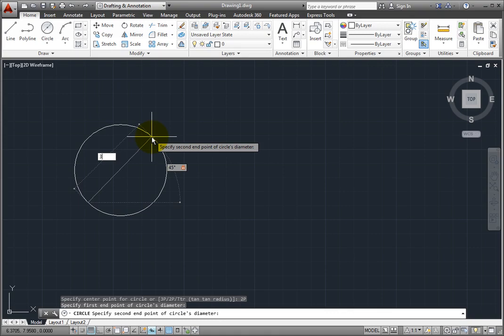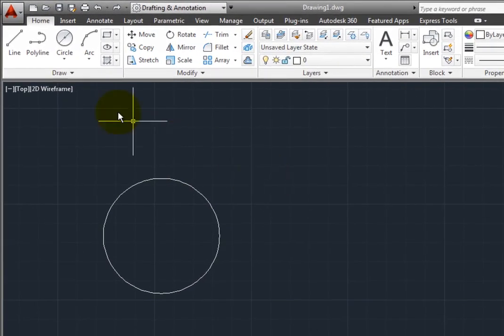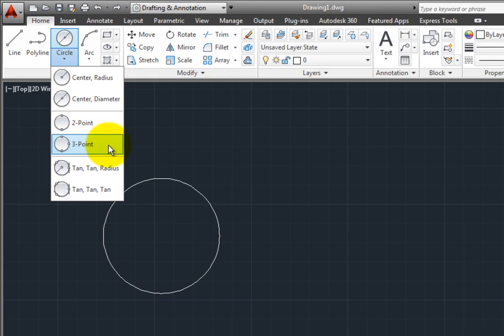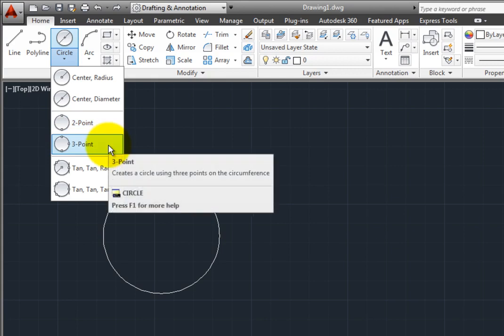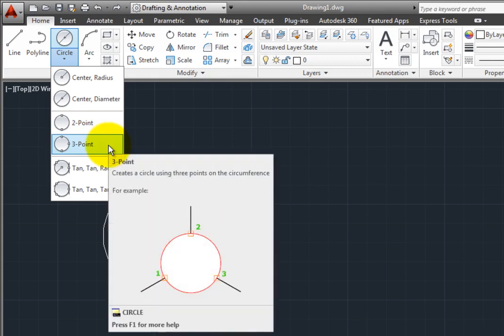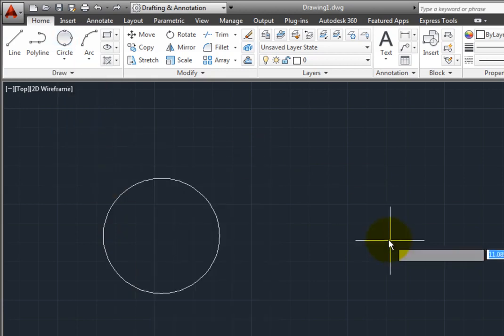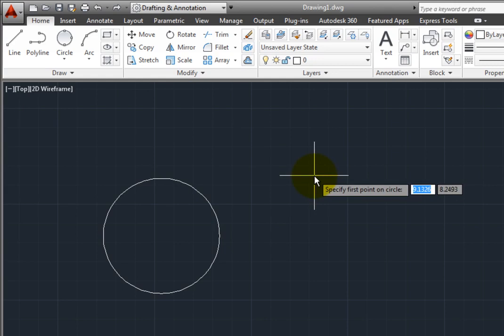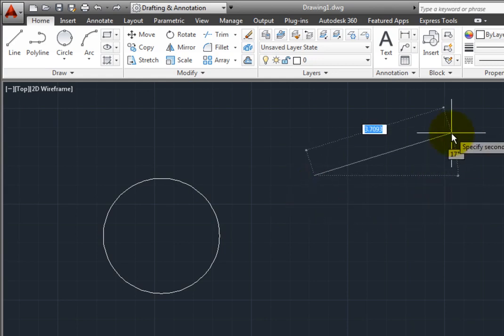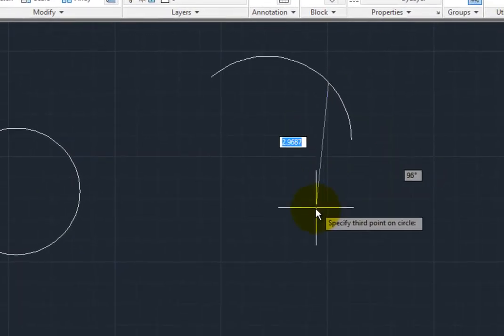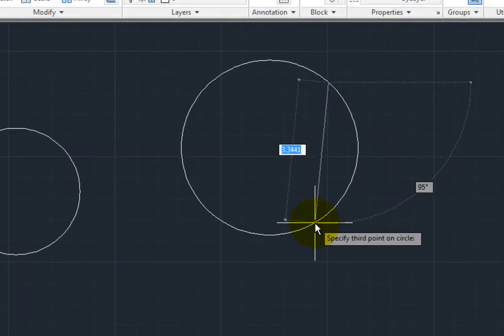A 3-point circle lets you create a circle by specifying 3 points. The resulting circle will pass through those 3 points. I'll start the command and then pick the first point, and then the second point. Notice that when I go to pick the third point, I can see the resulting circle.